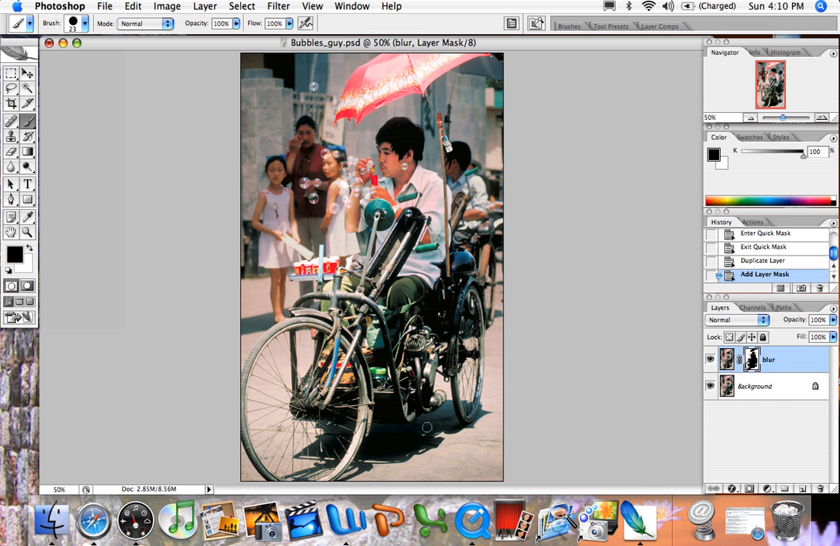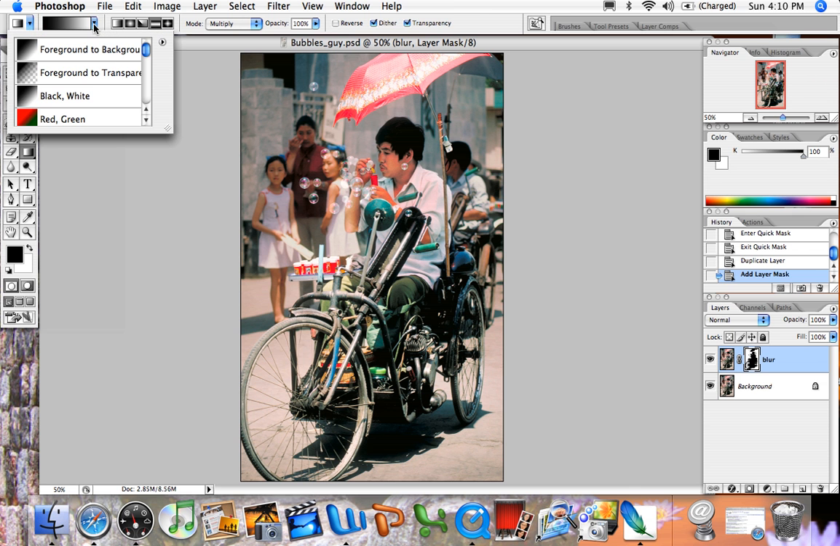Okay, when we apply the blur filter, it's going to make all of the background blurry, and it's probably going to make it look like our guy on the bike is floating in the atmosphere. We don't want that. So we want to create somewhat of a grounding effect. We're going to do that by applying a gradient. So click on your gradient tool. Go up here to your gradient menu and make sure your gradient is on foreground to transparent.